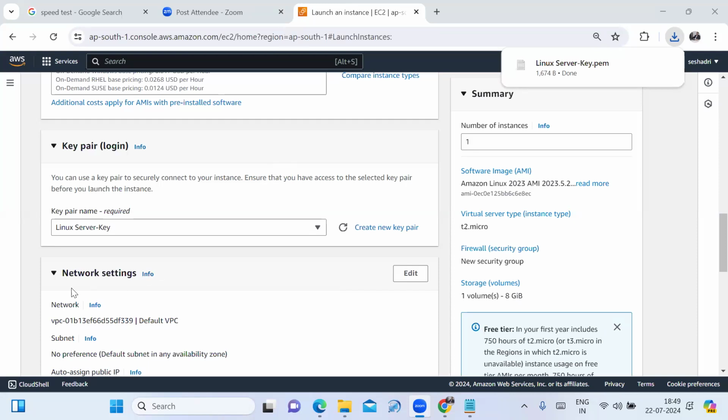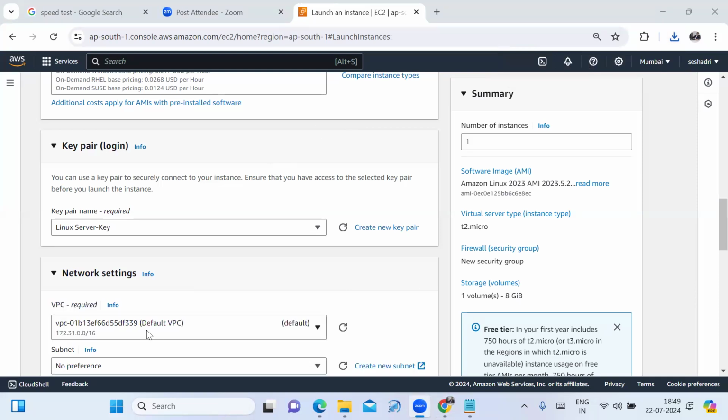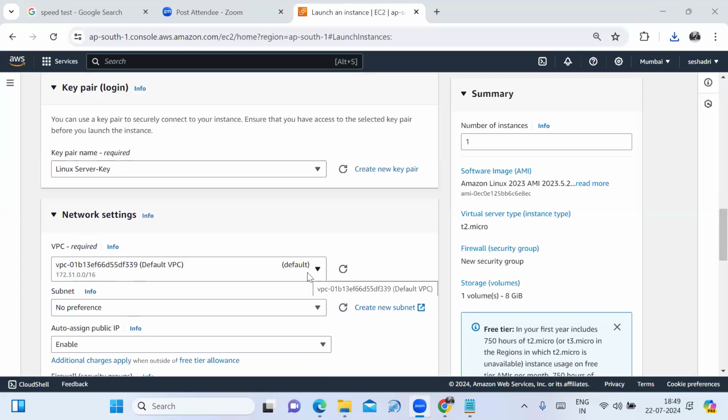Okay, see, the next step is network settings. Click on the edit option. Then here the VPC is there. Whatever the default VPC is, we have to select it. VPC stands for Virtual Private Cloud. In an upcoming session, one concept is the virtual private cloud. You can create your own virtual private cloud, and under it you can launch your servers. Right now, we have to select the default VPC. I will explain VPC classes for 7 to 8 hours in upcoming sessions.